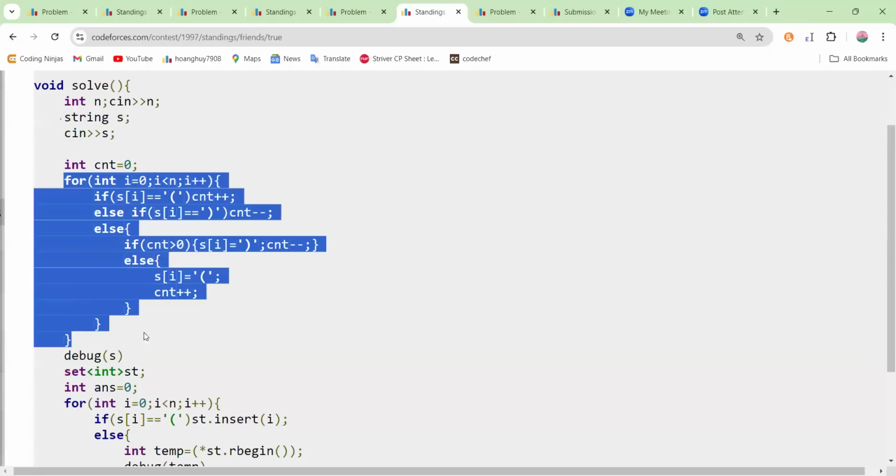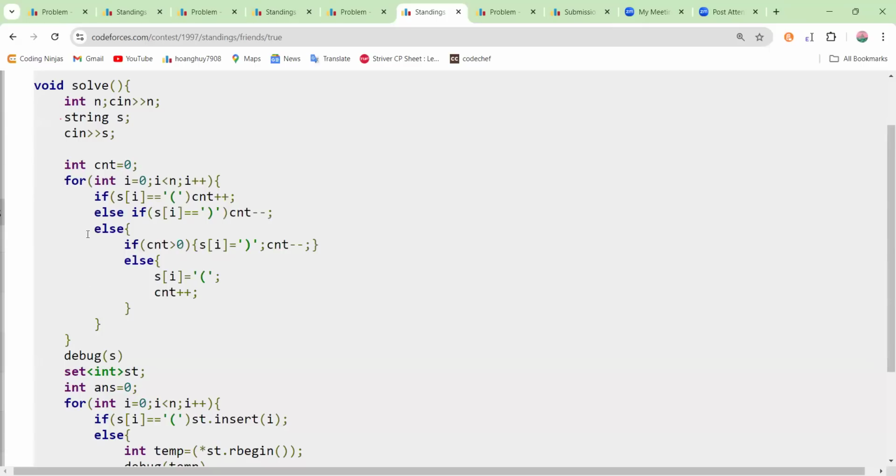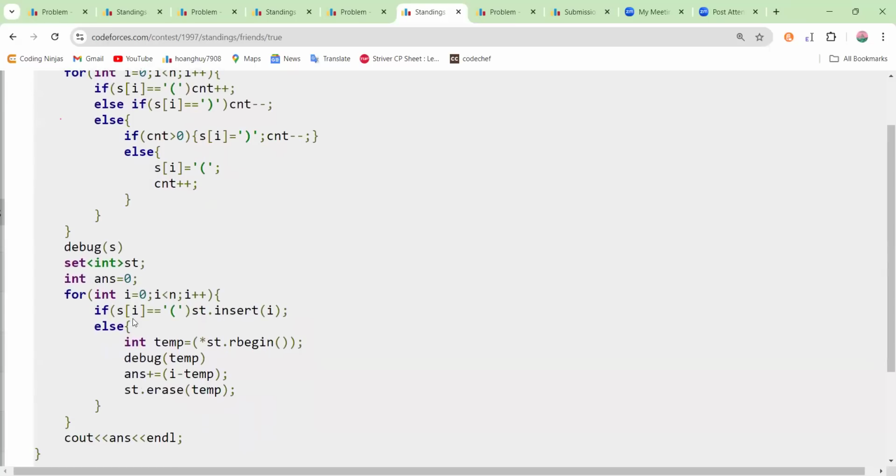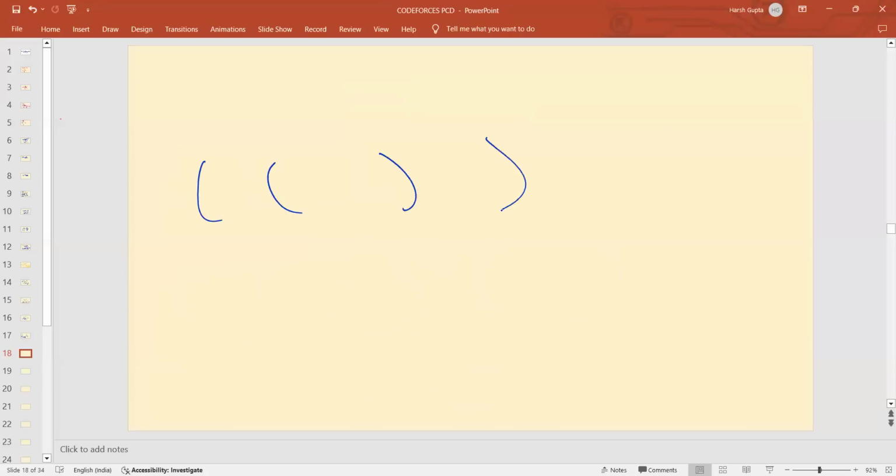So once I am done with this, I know that my string s is a string that will produce the minimum cost. So the only thing now I need is to calculate the cost. So that is something that I can do easily, that if I have a string with me, and I tell you to calculate the cost of this, so what you can do? If this is index 0, 1, 2, 3, whenever you get an opening bracket, just push them in the set. You get 1, just push them 1.